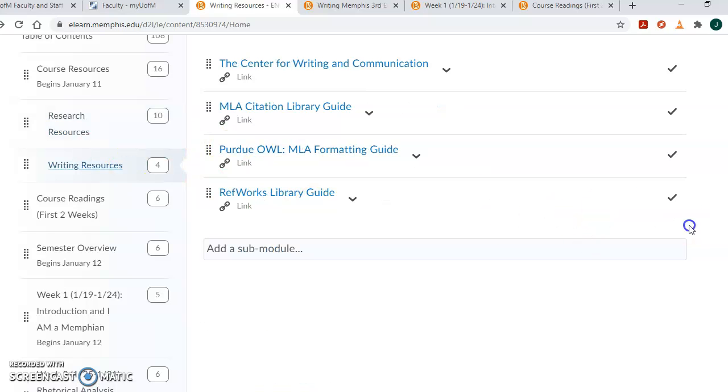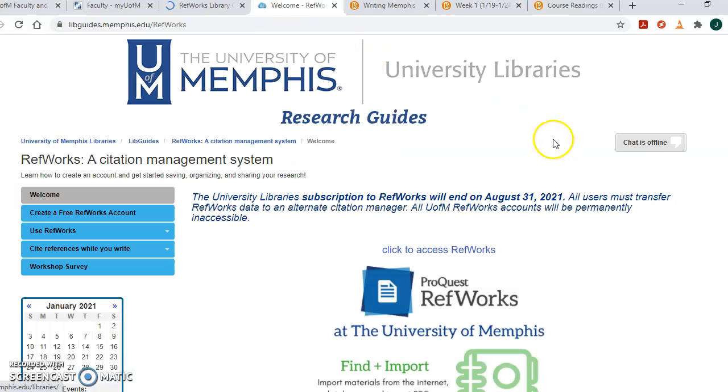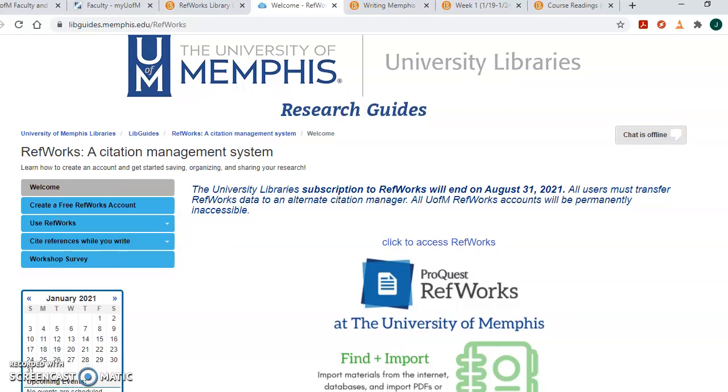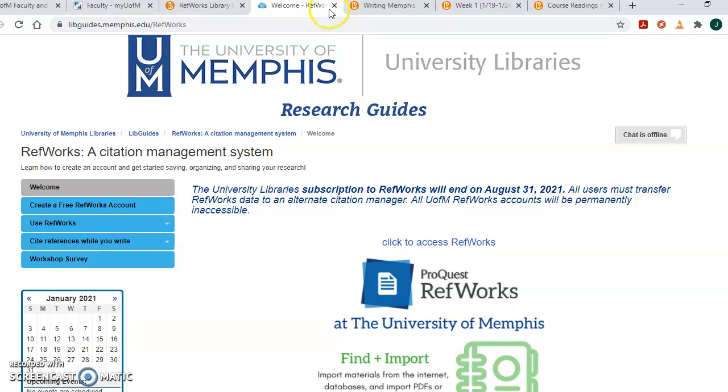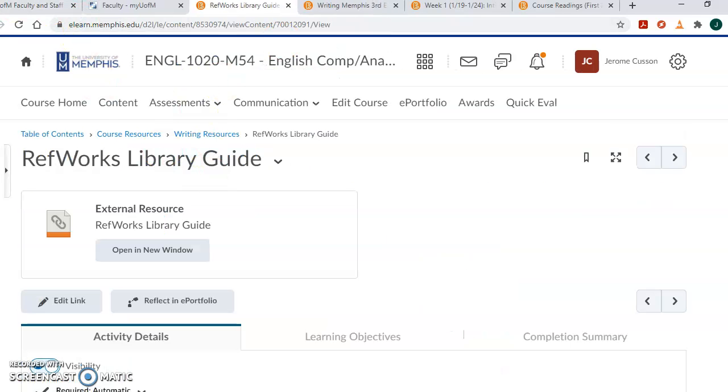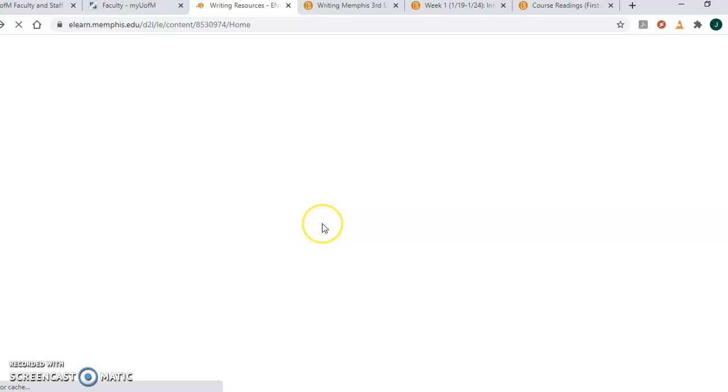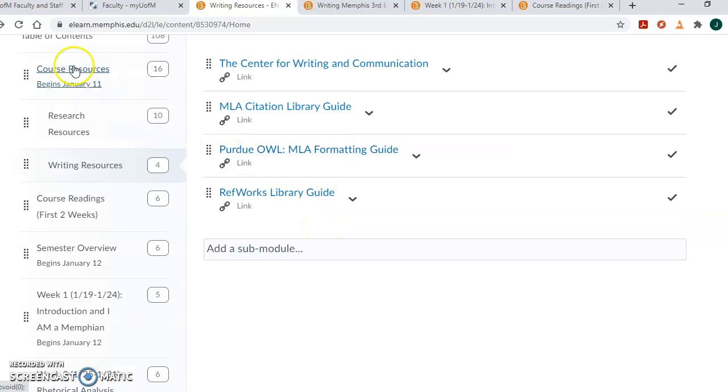When looking at the writing sources, again, we have a link for CWC, Purdue OWL, MLA Citation Librarian Guide, and RefWorks Library Guide. Again, some of these are the types of things that you may be able to discuss further with a librarian during a consultation. But this is the kind of folder that I think is really useful for 1020. So course resources will be available to everyone for the entirety of the semester.